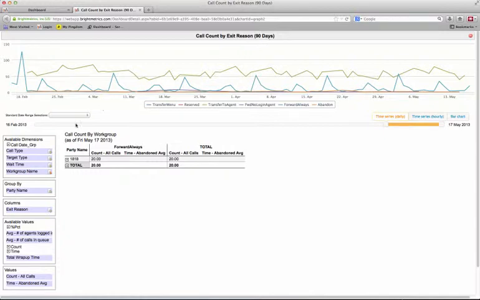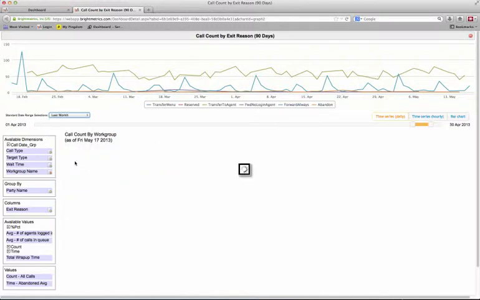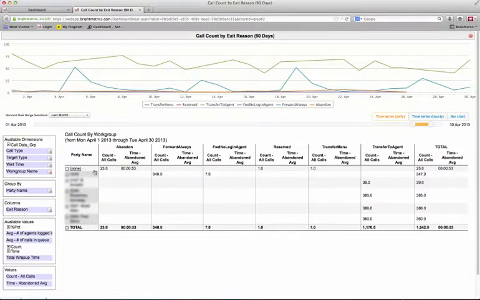In this example, we'll select a time frame. Let's look at last month. From here, we can slice and dice this data to gain insights as to the customer experience, employee productivity, or system configuration. We can see that for this group, there were 23 abandoned calls last month, and the average wait time for these abandoned calls was 53 seconds. These are calls that came into the queue but were disconnected before being answered.